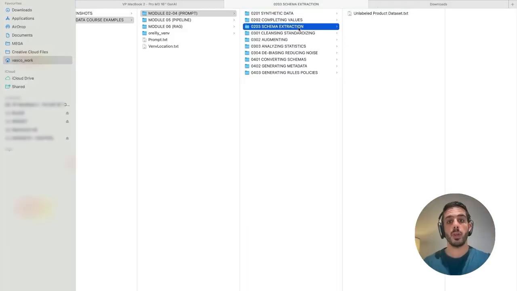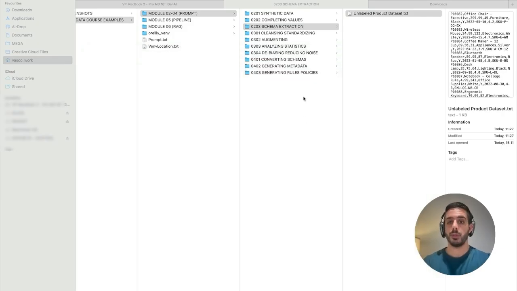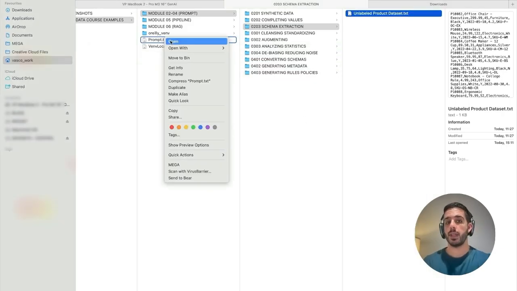So in this lesson, we're going to extract the schema from a dataset. What I prepared here is a simple dataset of various products, a product catalog, if you will, but the columns are unlabeled. So what we're going to do in a very simple manner is take this dataset and ask the LLM to try and calculate the schema and output the schema, or the dataset together with the schema.